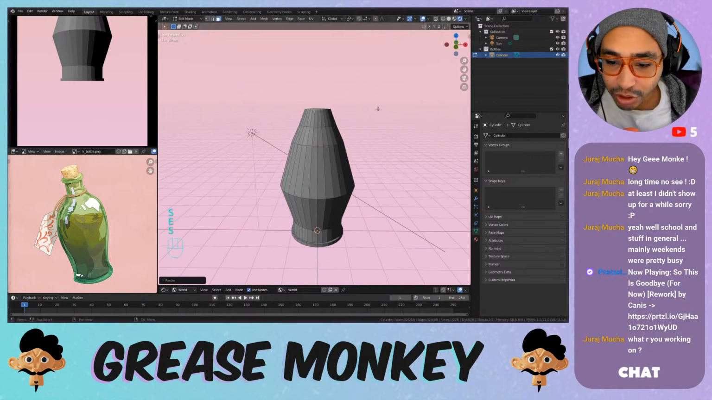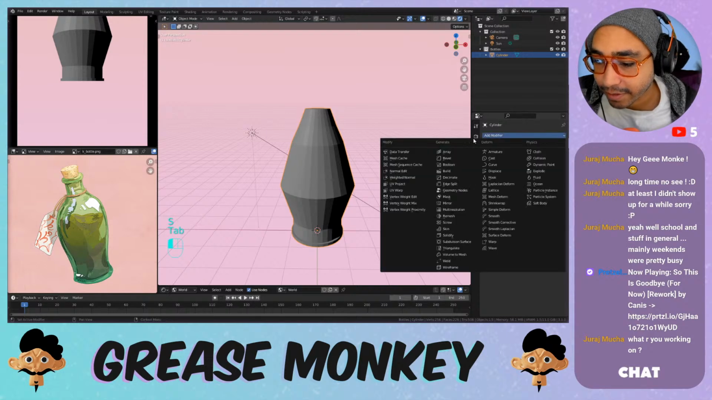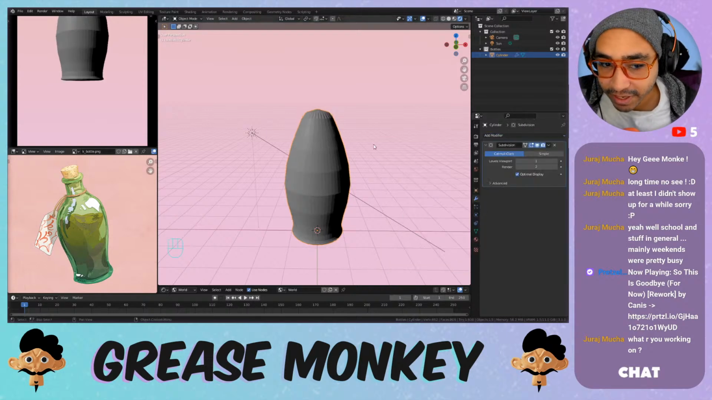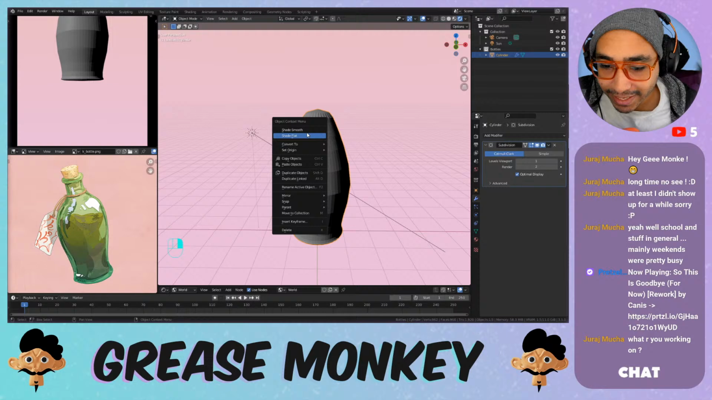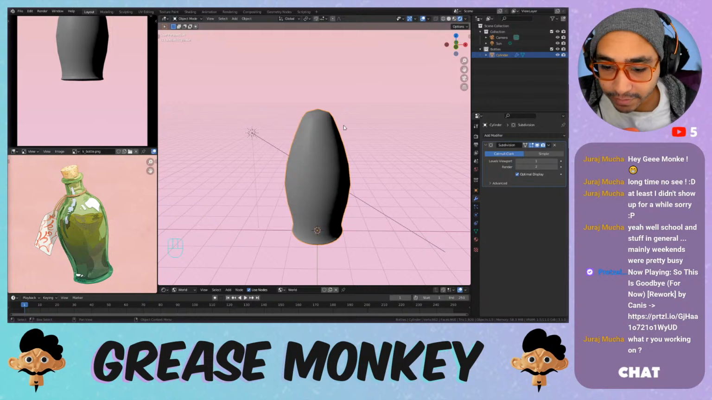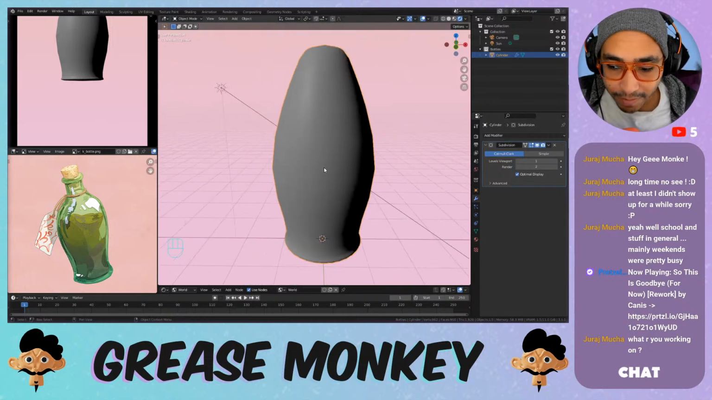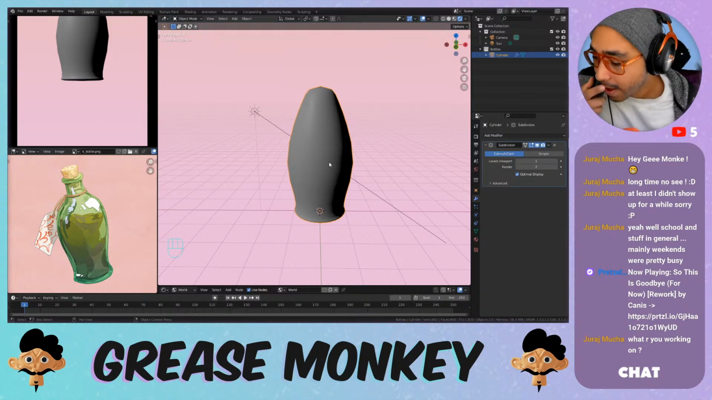And then obviously it looks a little chonky, so you can add in a modifier here, right? Add in a subsurface division, right click and hit shade smooth. All right, you can see that it's starting to shape up to look something similar on this.